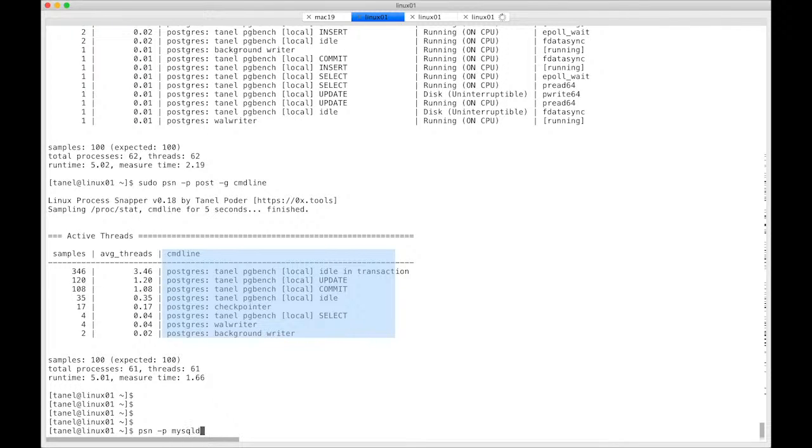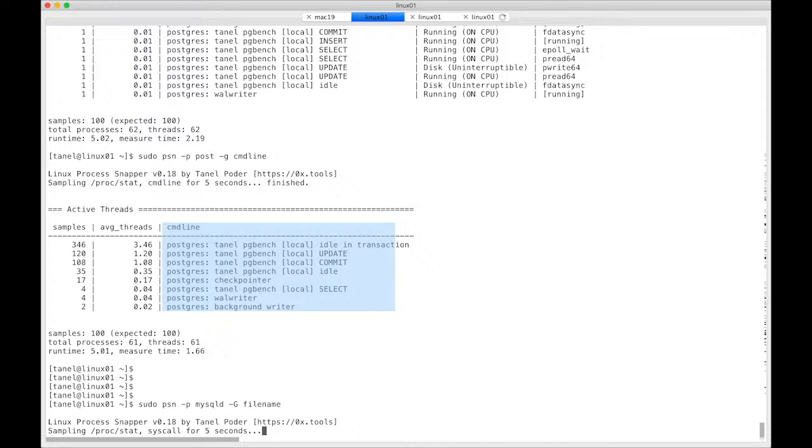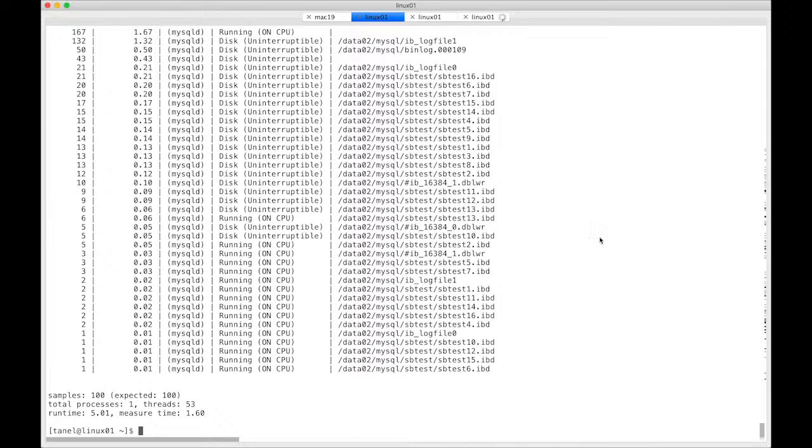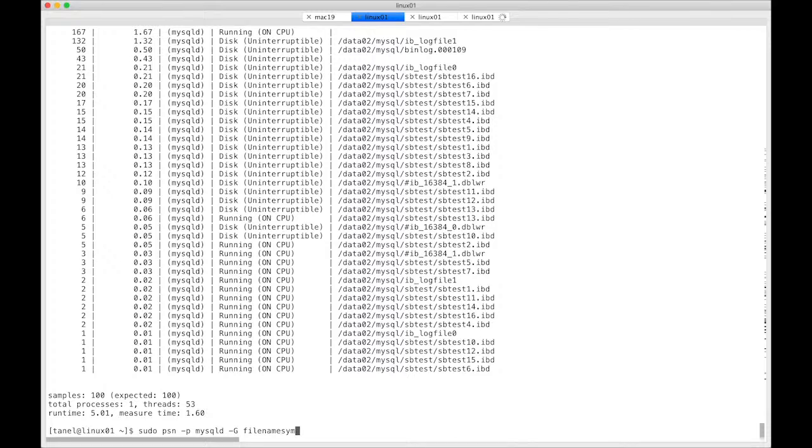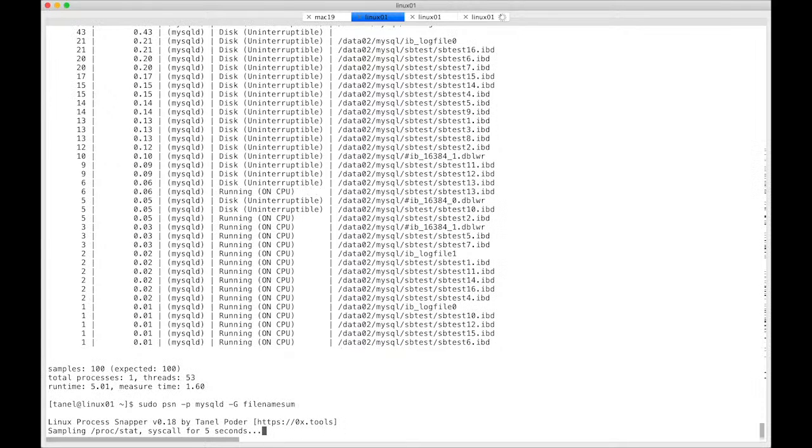psn -p mysql, and I think you've got to be sudo for that. And let's also add file name, right? So for those system calls that only take one argument, or one file as an argument, I can show it. Some system calls like async IO submit, I cannot show the file name because I cannot extract it from the proc file system. But you see, it shows you even against which file we tried to do the IO. And the latest version of psnapper has a file name sum here as well.